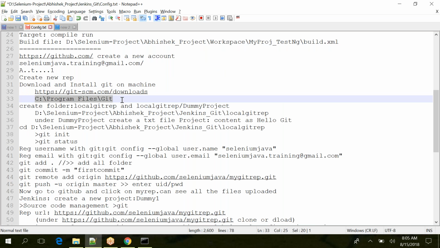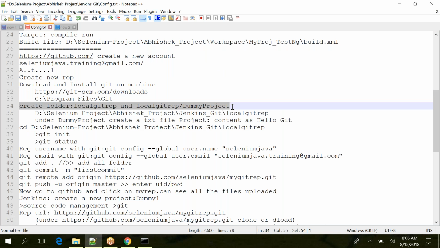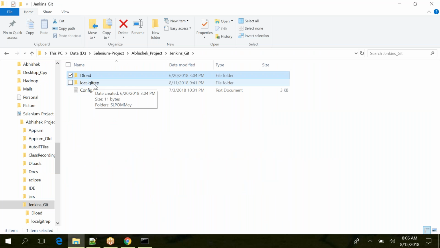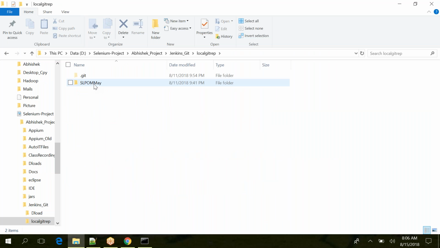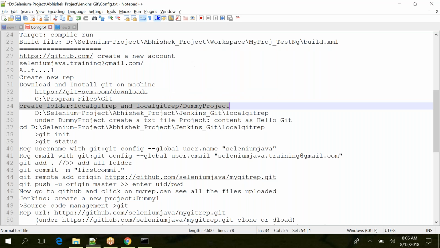Now what I have to do, I just mentioned step by step. You can create a folder in your system, which will be your Git repository in your system, which will be the local repository. From that local repository, you are going to upload into the server. So if I go back here, I have created a folder called local Git repository. We just create a folder, local Git repository.